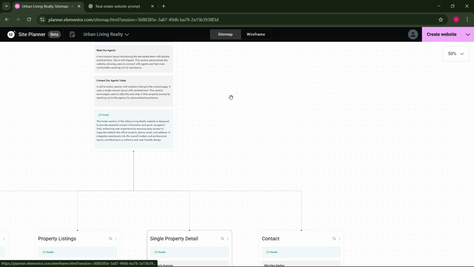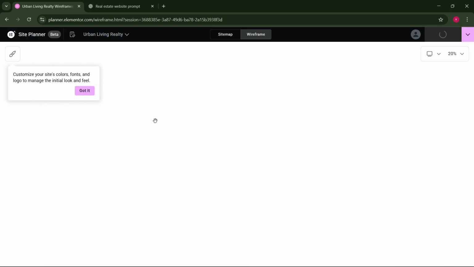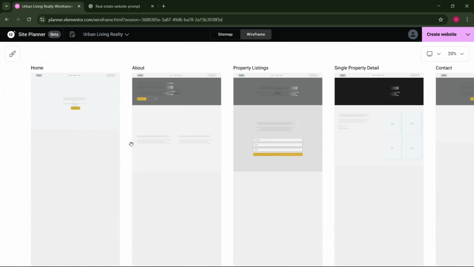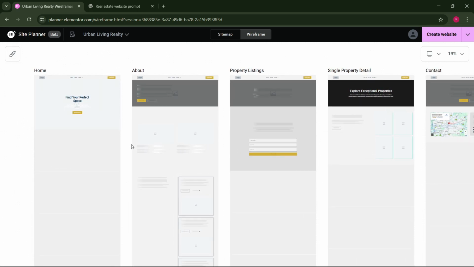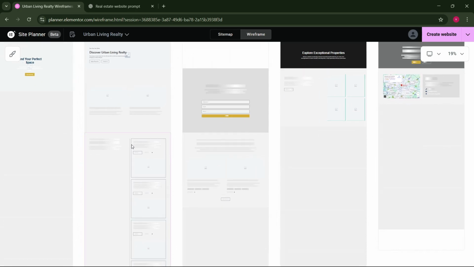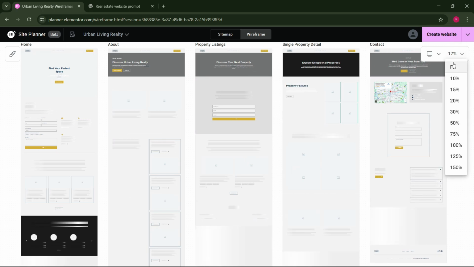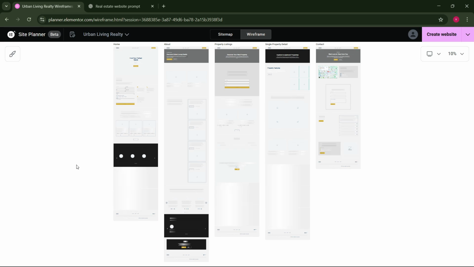Okay, so now let's go to the wireframe and see what it has made. So you can see that we have this wireframe here. Customize, so here you can also customize the colors and all. So let's first wait for it to generate the wireframe. Okay, so here you can see that it is generating our wireframe, and you can see how fast this is working. Okay, so let's wait, and here we can go to the fit. So let's go to the fit and let's give it the time.